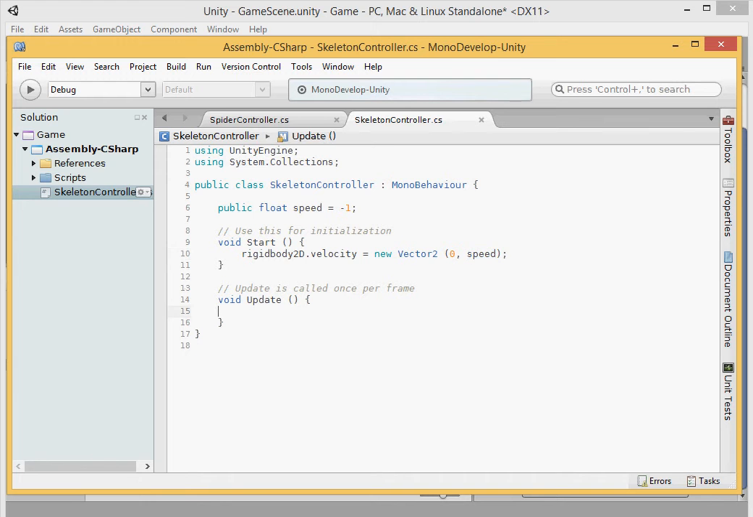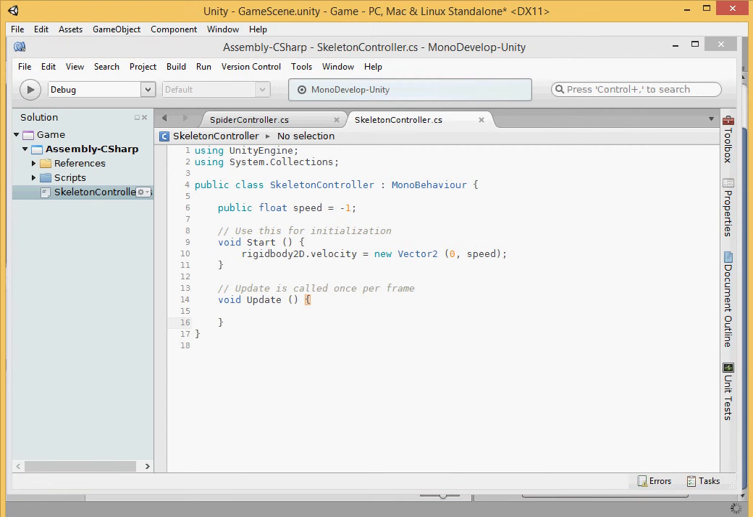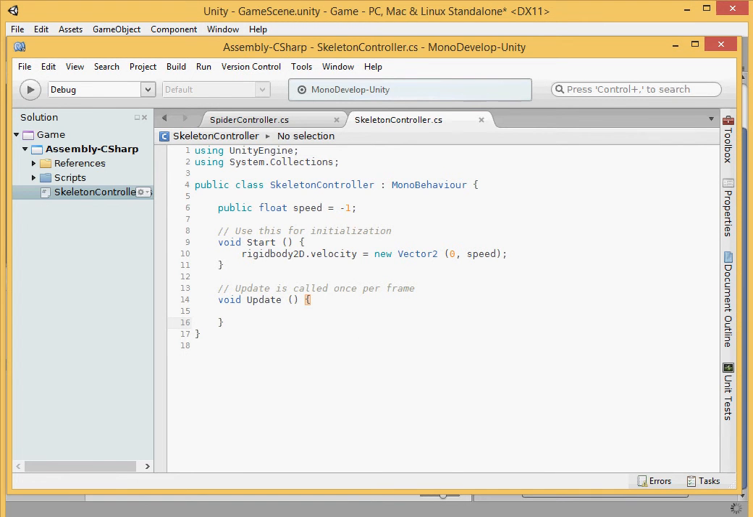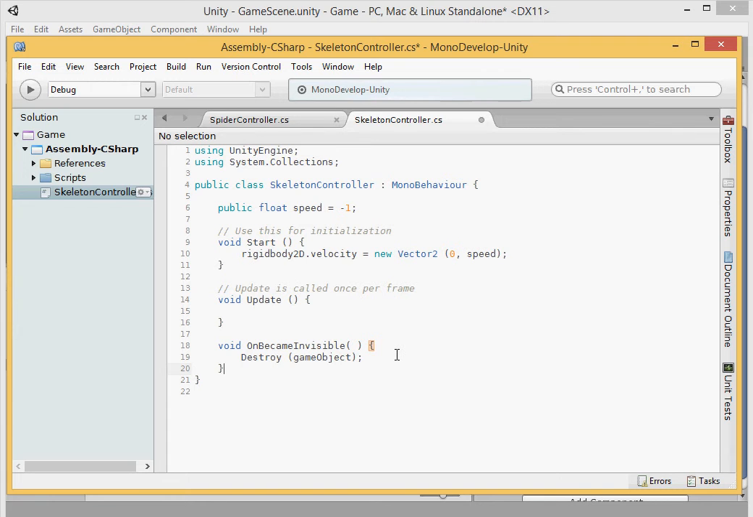And actually, we're going to add one more method before we actually run it. Let's add this at the bottom of update. And it's on become invisible. What this does is, if at any point during the game, the skeleton moves out of the visible screen, it becomes destroyed. This way it doesn't take up your memory, etc. Okay, so let's save it.